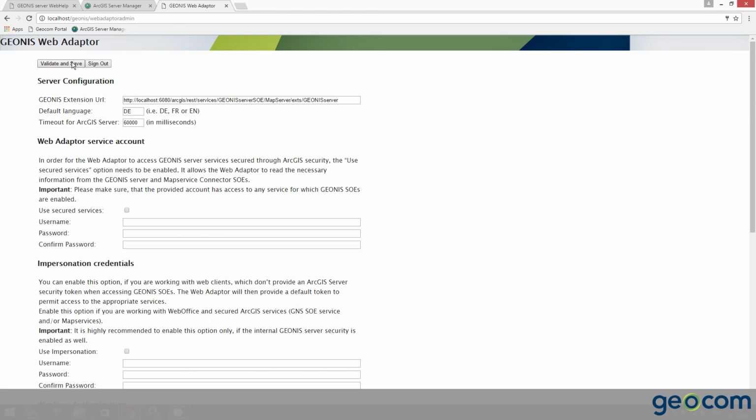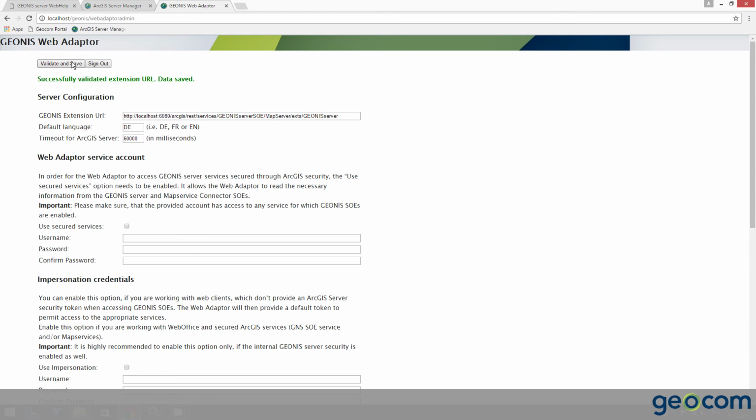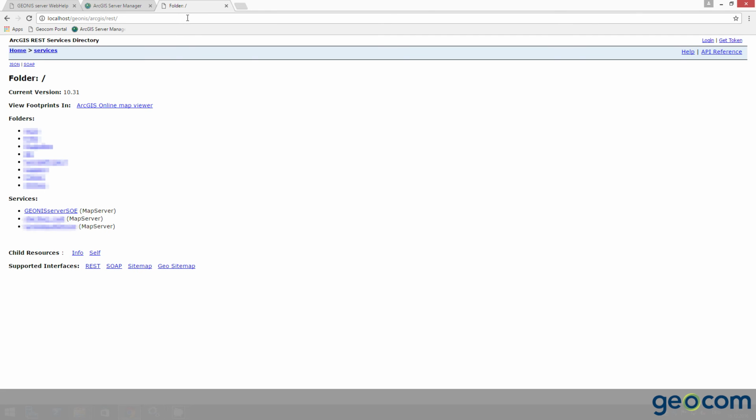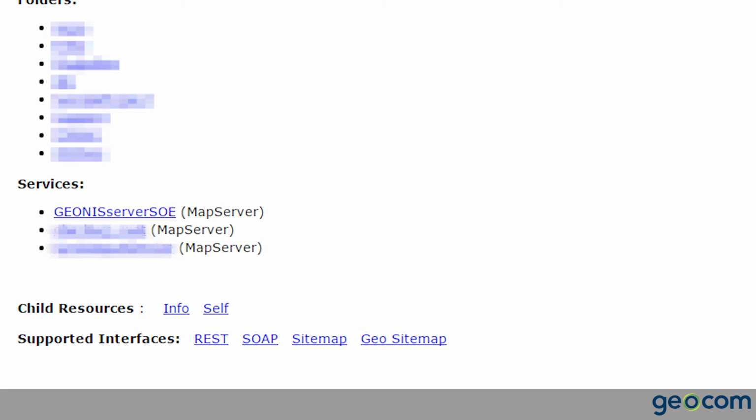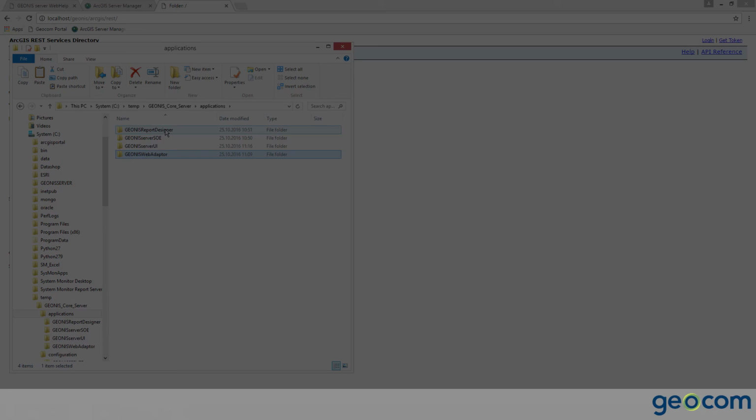On the GEONIS Web Adapter admin site, you can validate the connection between the Web Adapter and the GEONIS Server SOE map service. Finally, we can ensure that the Web Adapter is up and running by going to the default ArcGIS Server REST Services page, where we will see, amongst any other services that we may have, the GEONIS Server service up and running, if all the steps have been performed correctly.